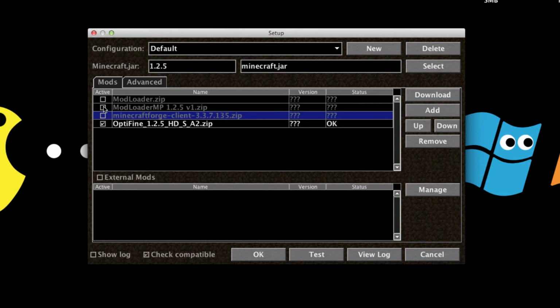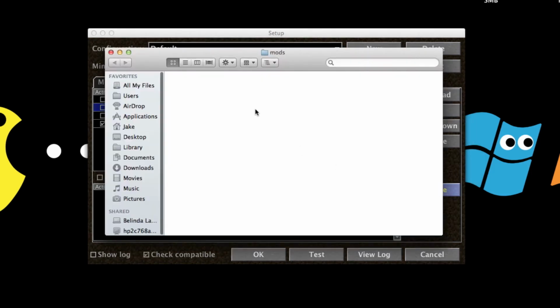So I can show you this, no mod loader. It can also do no mod loader MP and no Forge. I don't know if there's anything else in the way of status. You've got this external thing, which, actually I can show you right now, manage. It shows you the mods folder within your Minecraft folder, so that's pretty handy.